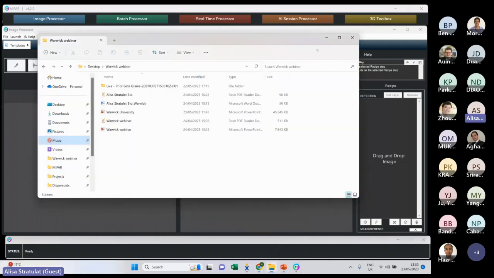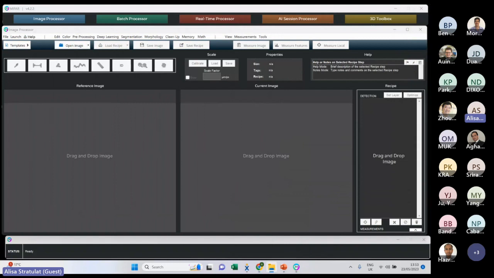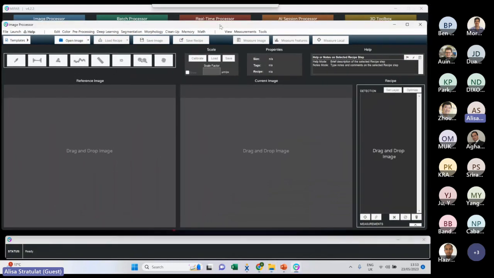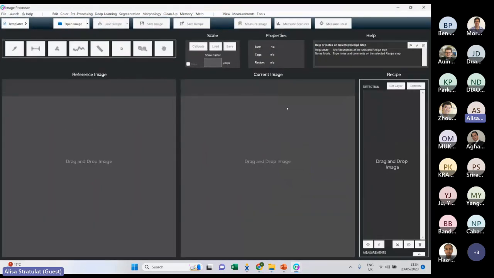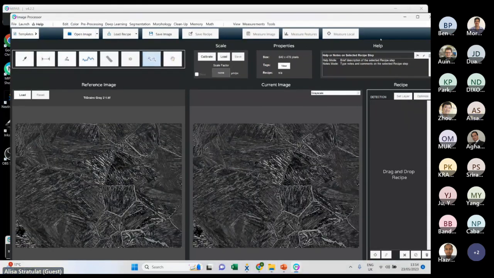If I quickly show you an example. So Image Processor looks like this. We always have the reference image on the left and the current image on the right, and then the recipe on the far right. I'm going to show you a titanium example. So we can either open an image from here or drag and drop an image, just like this.